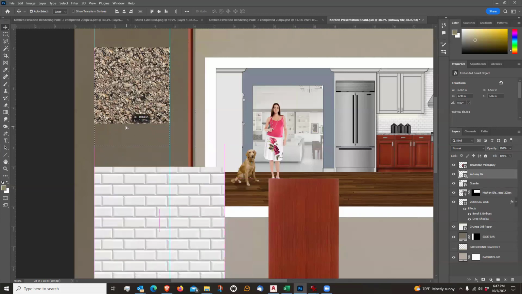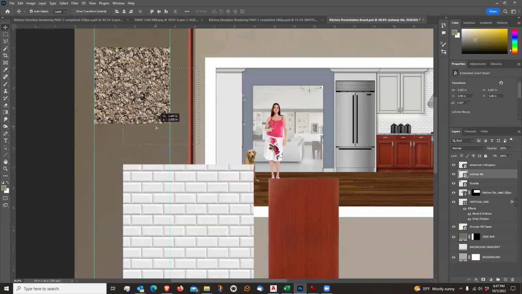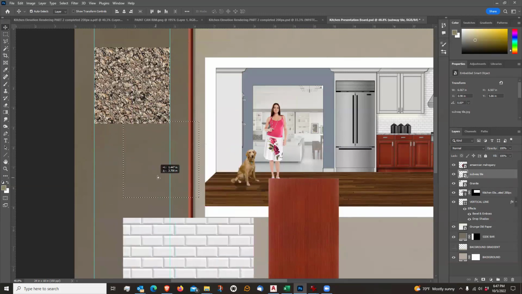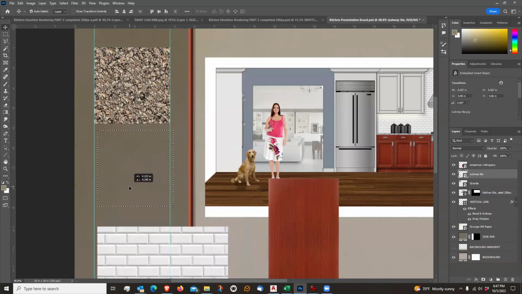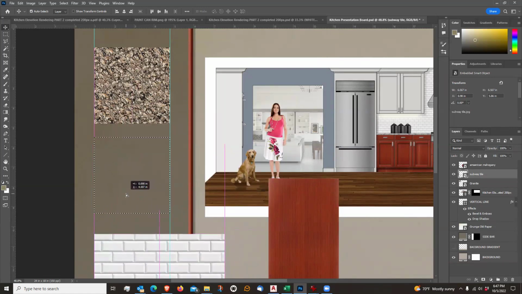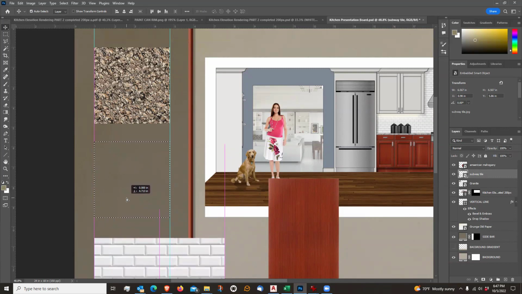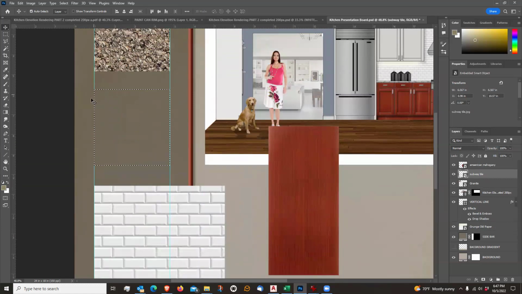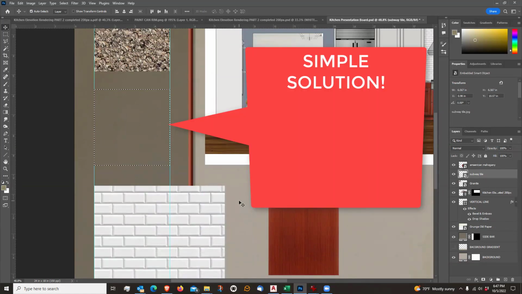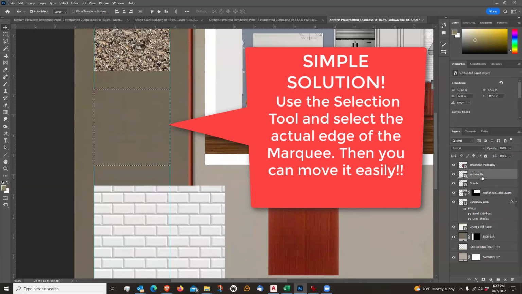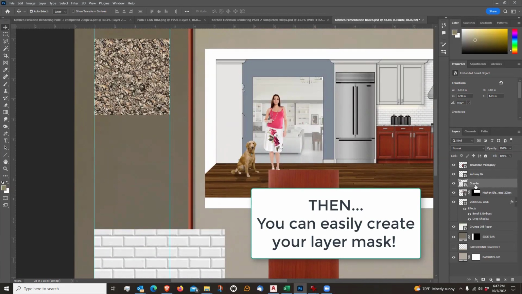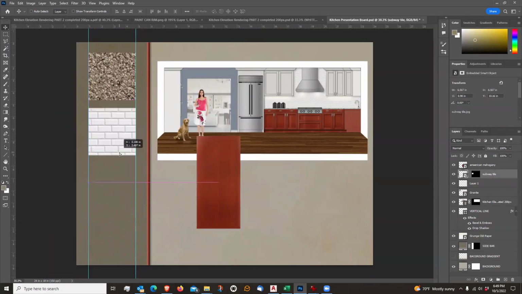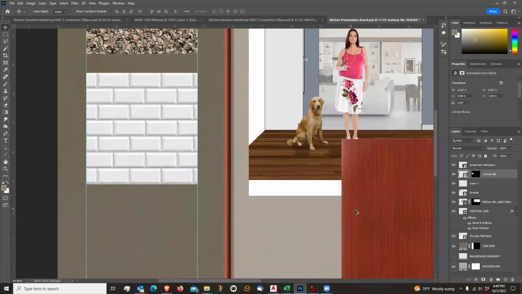So now I'm moving the tile, but I don't care about that. What I care about right now is that marquee that I'm moving. And I'm going to move that down some distance about that. I can adjust this later on. All right, so this is where my tile is going to be, where that marquee is. So let's create the layer mask. Well, no, wait. There it is. Okay, sorry, but I think I am good now.